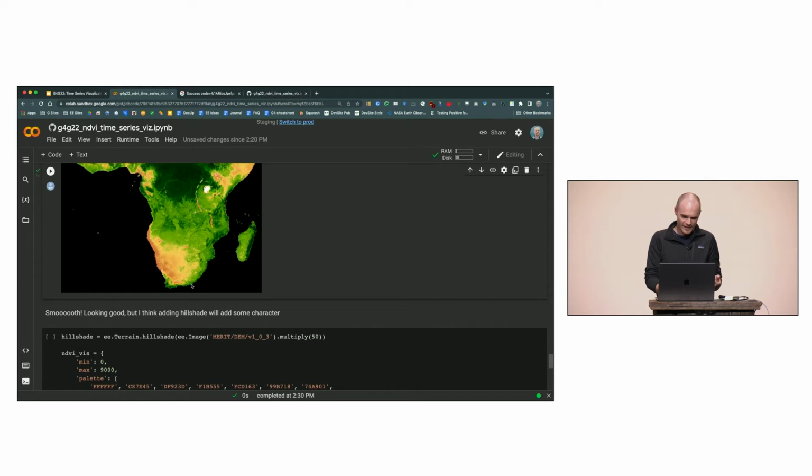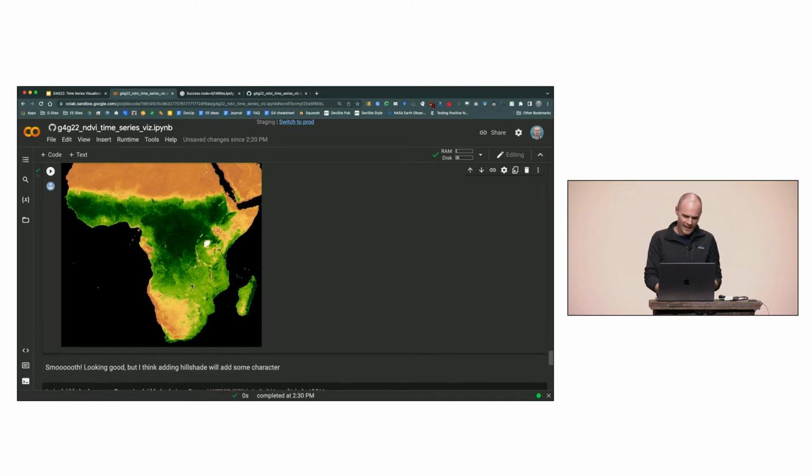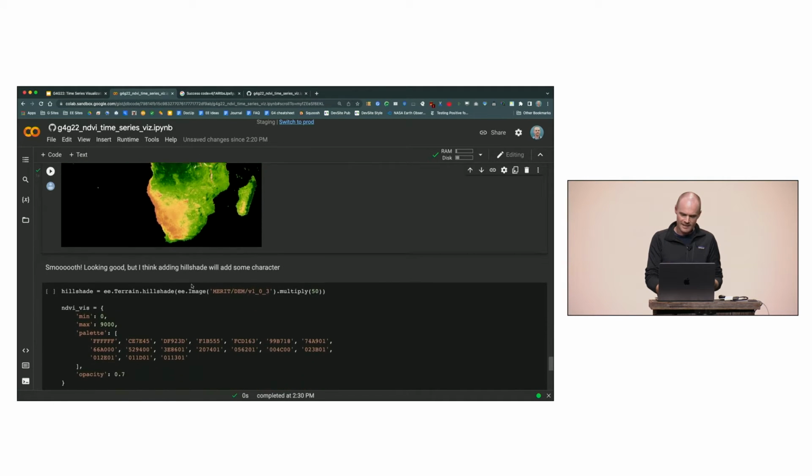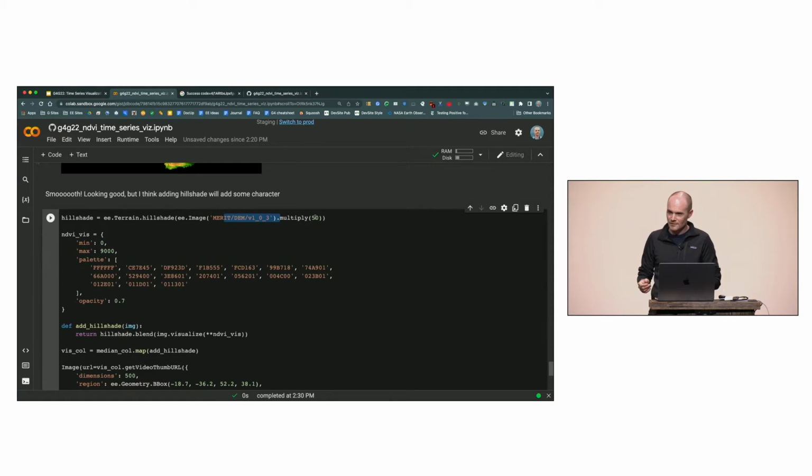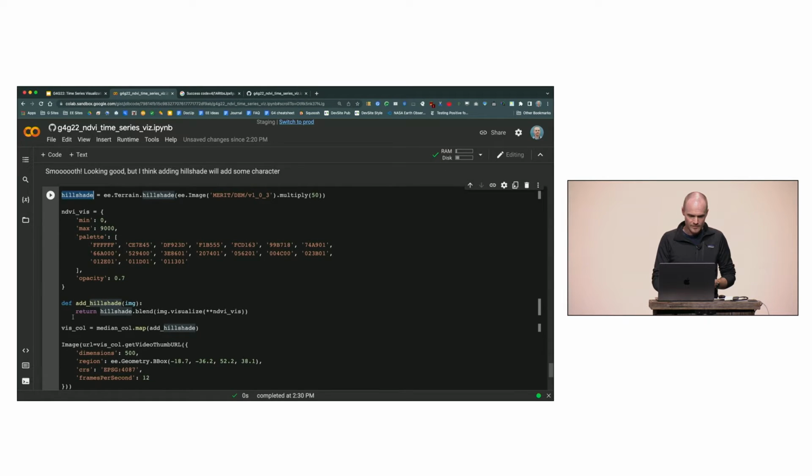We're looking good. But it looks kind of flat. It could be more interesting if we added some hill shade, I think. So I'm bringing in a digital elevation model. I'm multiplying it by 50 so I can exaggerate the elevation and get a little bit sharper hill shade. So I get this hill shade layer.